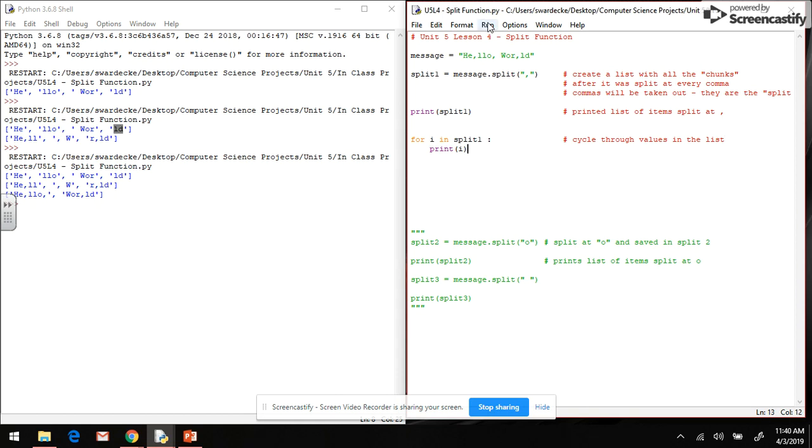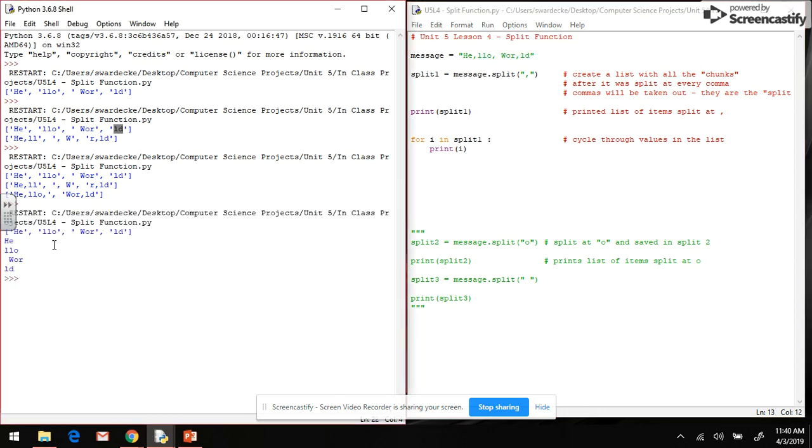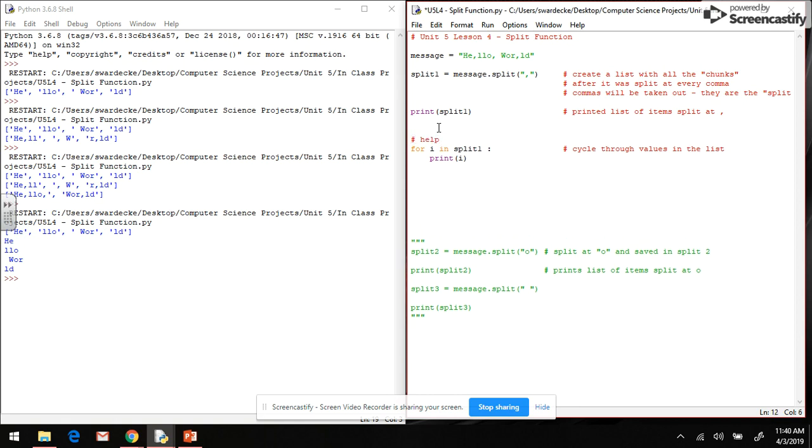So here, if we run this again, you'll notice it goes through and prints off each little item that was in this list here. So that's one way that we can use this. That's kind of cool. So you can actually go through, use a for loop to cycle through all of those values, especially if you don't know how many times it splits. So this is helpful when you do not know how many times it will split.